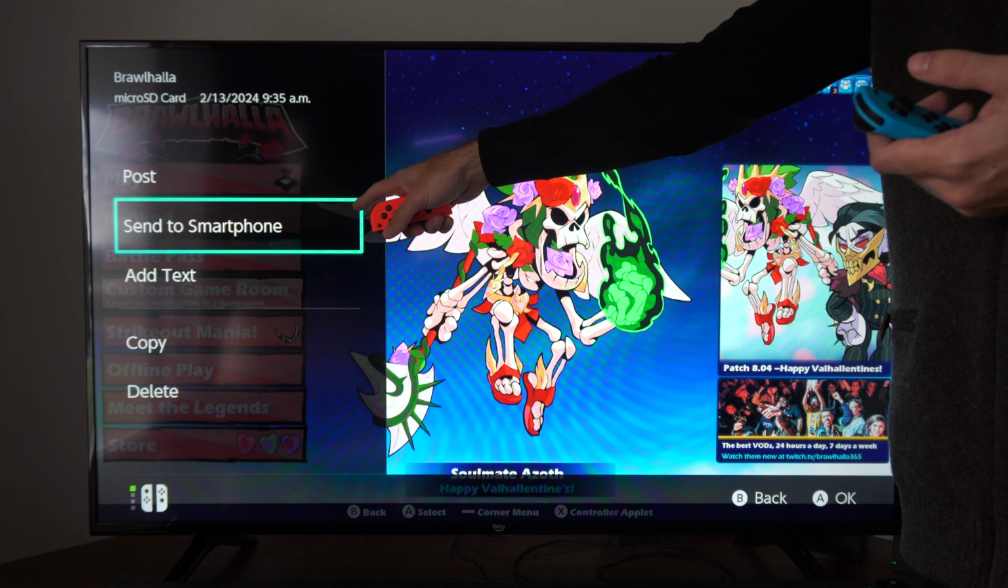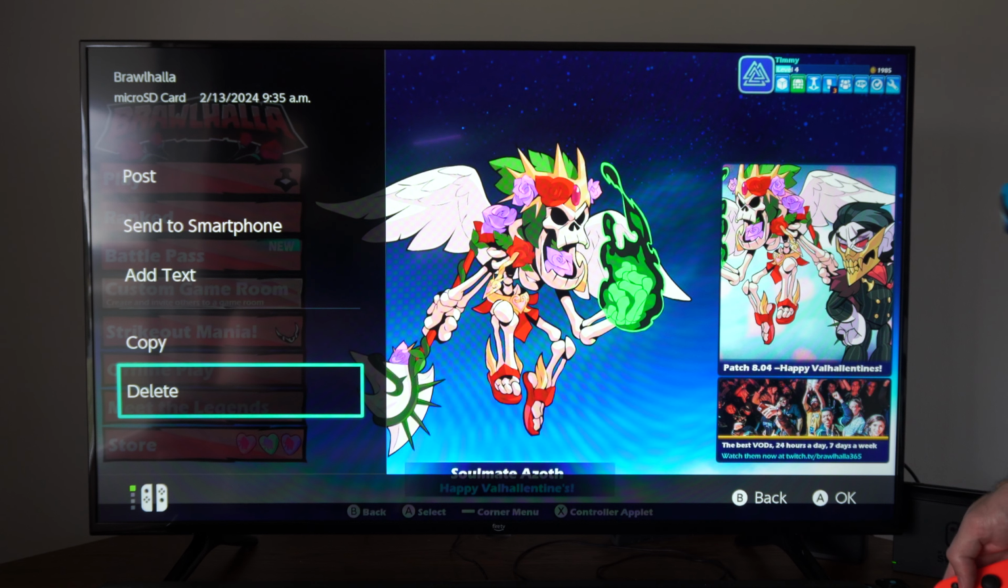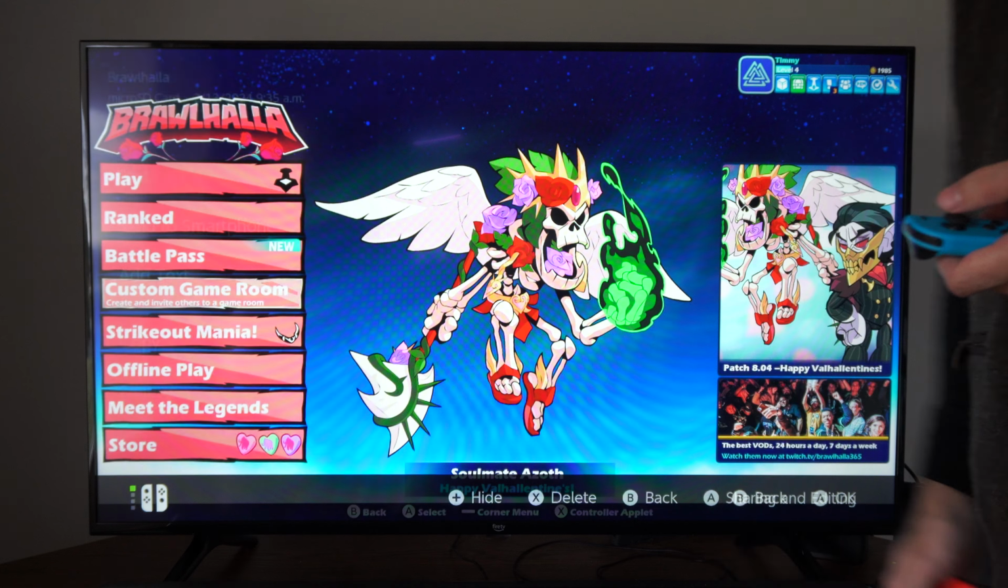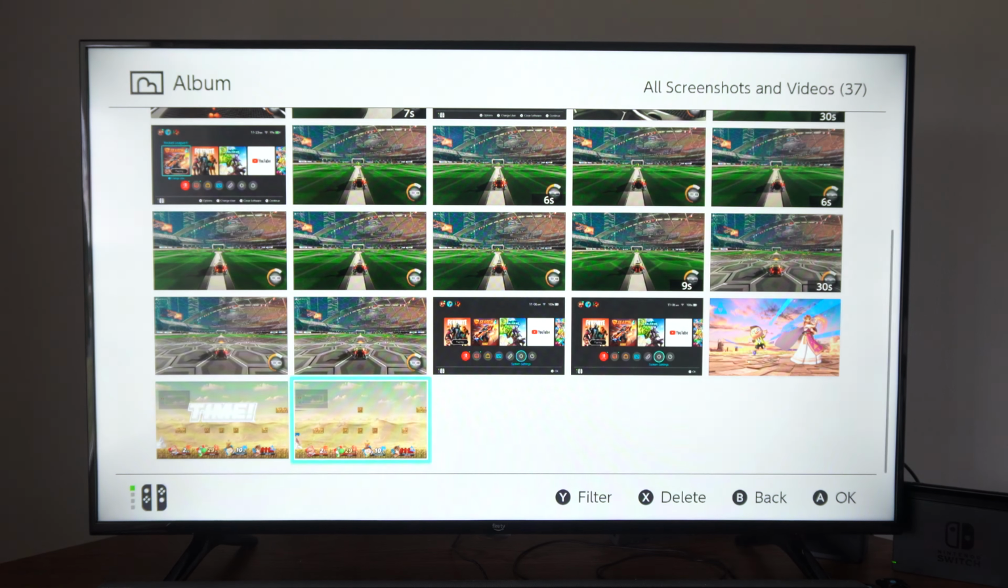X is going to give it to you. Send to smartphone, add text, copy, or delete right here. And then here's the date and time. So you can easily take a video recording.